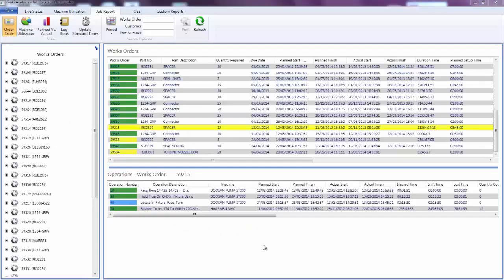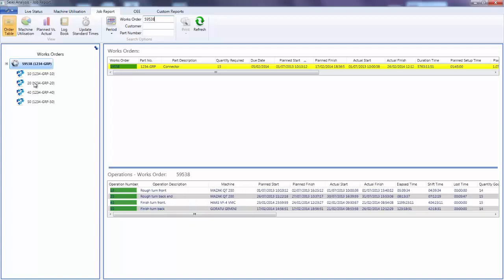The Job Report module enables you to review the shop floor data collection bookings made on the shop floor. In the top half of the screen I have a list of works orders and below their corresponding operations. Yellow indicates work in progress, green completed and blue interrupted or paused. I can search for a works order and the system returns me 4 corresponding operations.